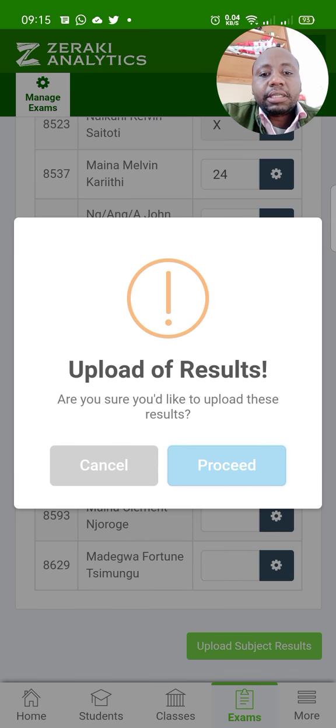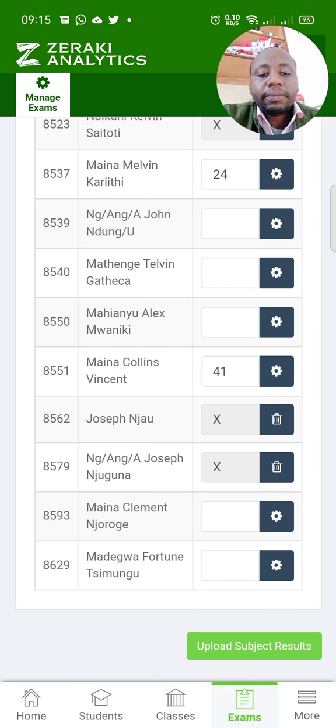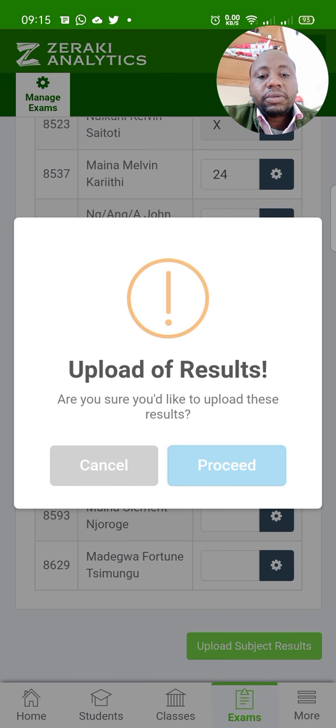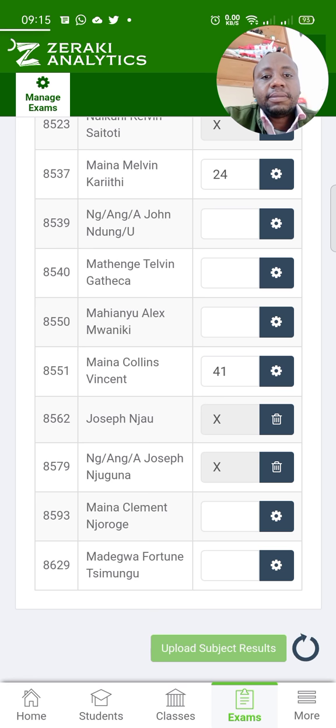Upload subject results. So you can see there, upload of results. It has written a prompt, just in case you pressed that button by mistake, asking: are you sure you'd like to upload this result? For me, I will select proceed, the right blue button. If it was a mistake, you just click cancel and it will cancel. In our case, we are sure it is not a mistake, so we proceed.